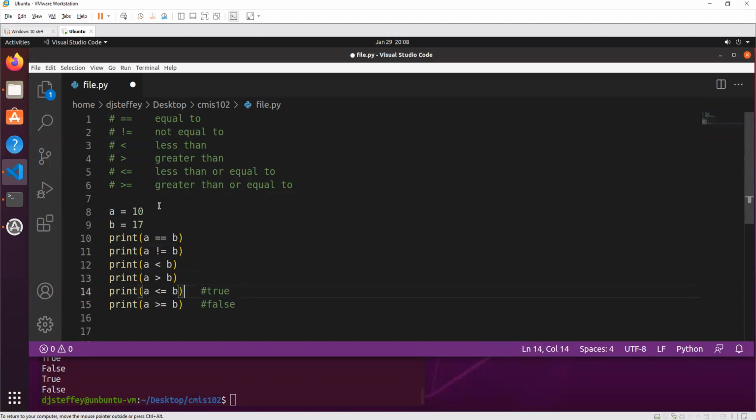Let's get rid of this because that's not always going to be the case now. Actually, let's make them the same number. And let's think through what this should be. So I'm saying A is 10 and B is 10, right? So what are we going to get? That should end up being true. A not equal to B, that's going to be false because they are the same number.